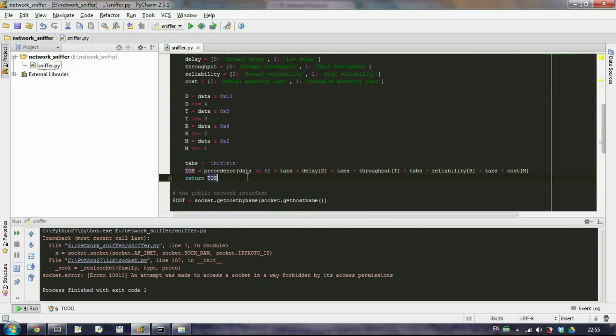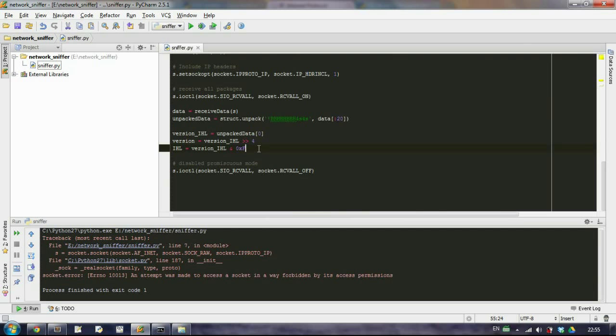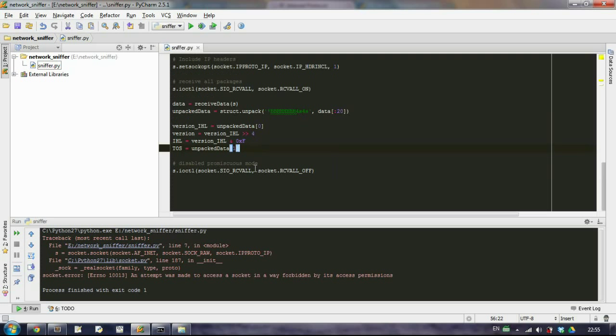So here what we should do, first of all we need to get this time of service, and it is in the second element of our tuple. And we won't be calling the function right here, because then we will write all this information in a single place, like that we have caught an IP packet and we have this information and that information.